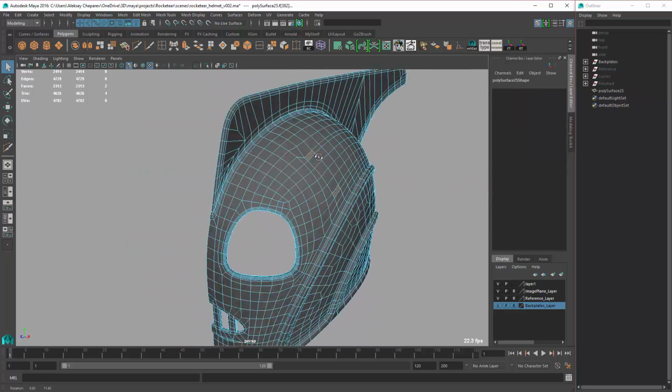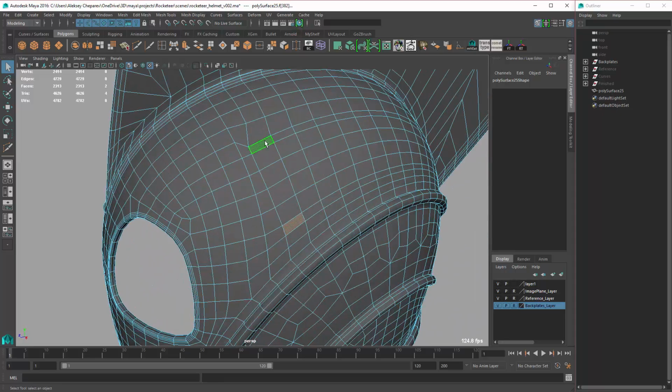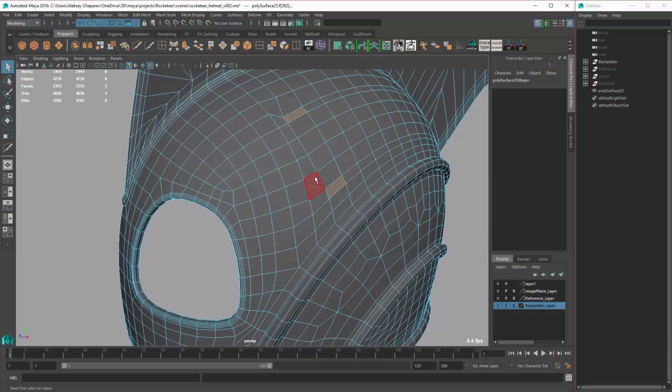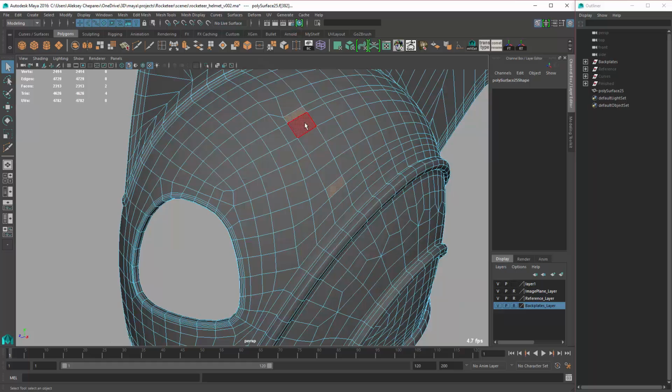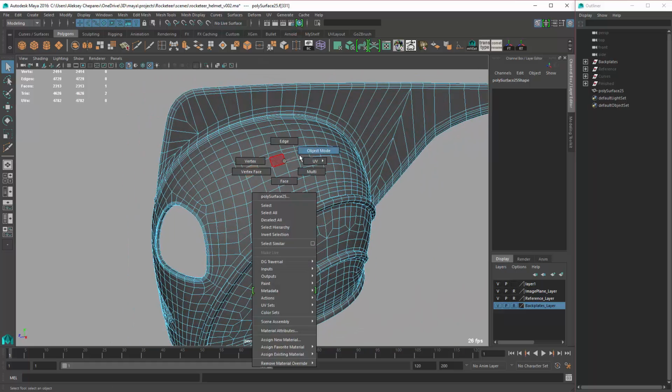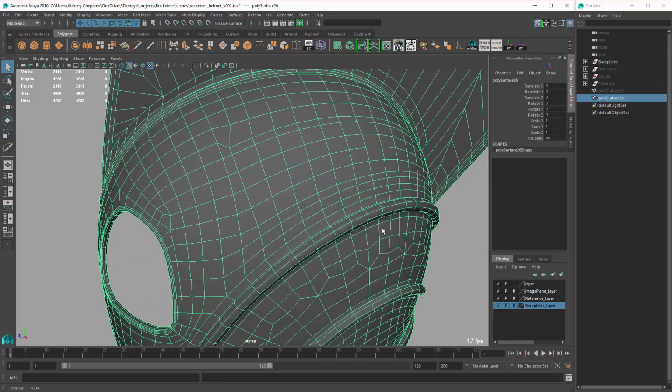So this will be where the scoop is. Actually, well, that's the outside edge. This is the inner edge. Right, so let's do this. Let's duplicate and hide, because I want to work just on the scoop.